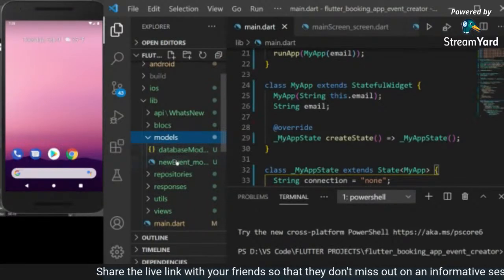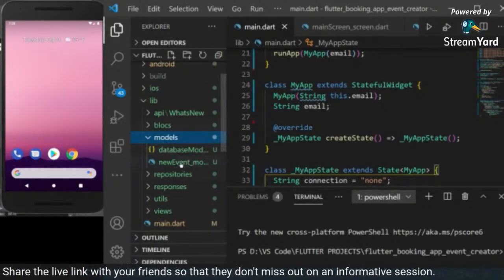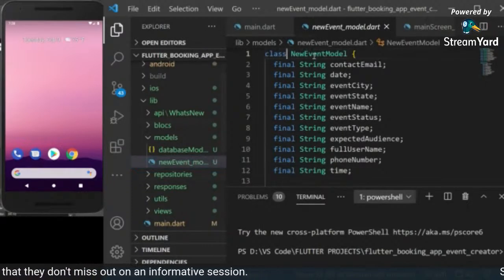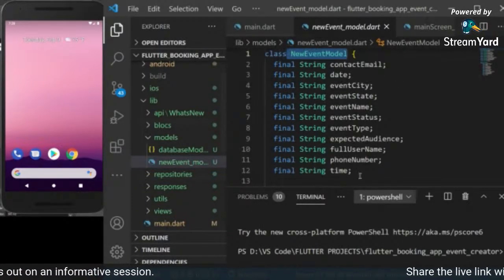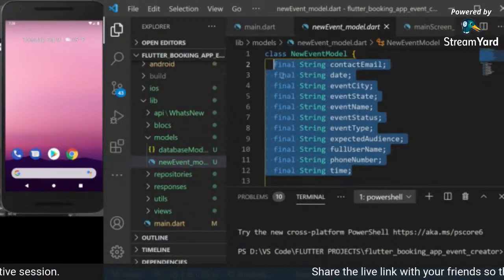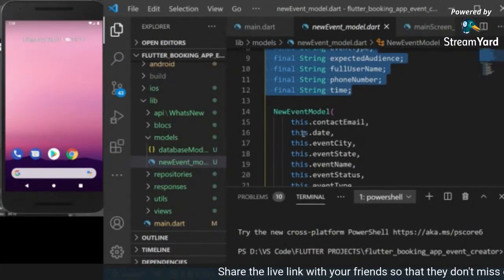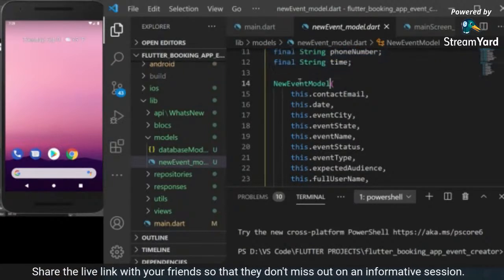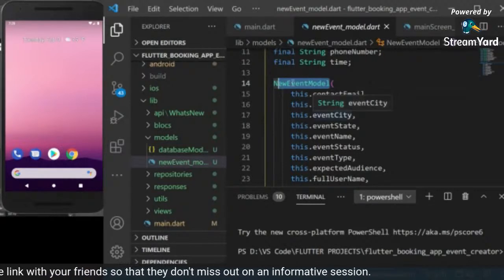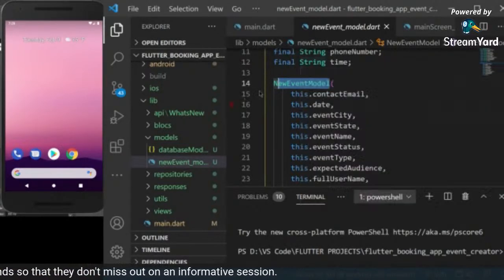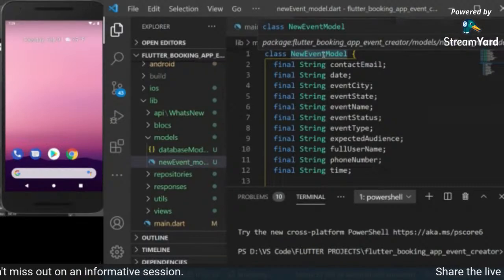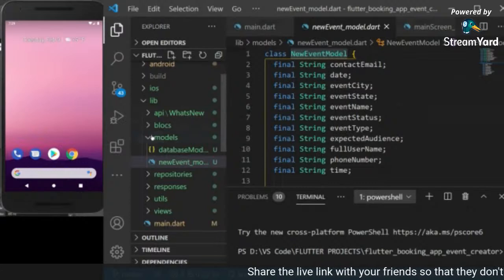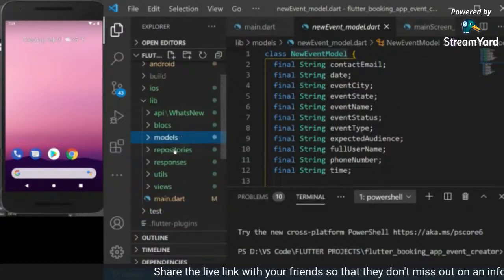Next, we have the models. Inside models, we generally store the data or we do the data modeling. For example, you can see here for a news event model, I have added all those things which are available inside the JSON data, and then we can assign all this data to the various different fields or variables which I have assigned. This is basically a constructor, and all these things will be assigned to it when we are passing these things inside this particular news event model class. So we store all the files related to models inside this models directory.